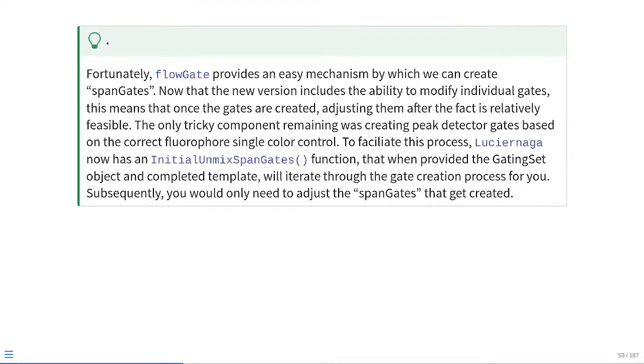Fortunately, now that flowGate has an easy mechanism by which we can create the span gates, the new version also has the ability to easily modify these gates once they are created, which will basically allow us to adjust them back and forth so that we're able to refine which set of cells get selected for. So in reality, the only really tricky component that remains is creating those individual peak detector gates that correspond to where we expect to see the peak signal for each corresponding unmixing control.